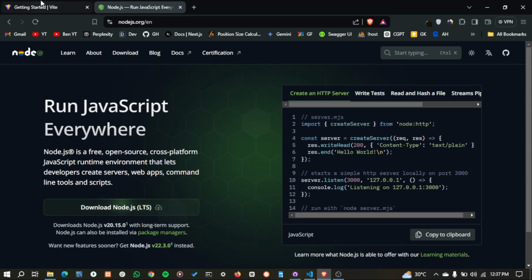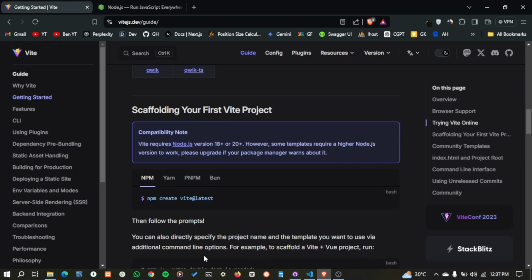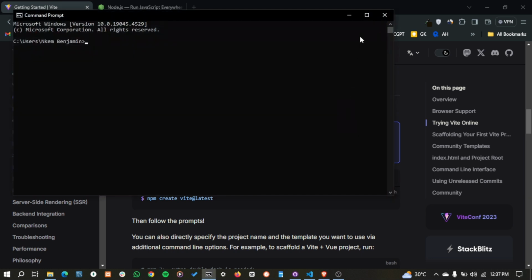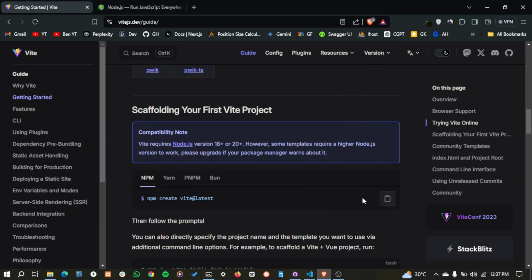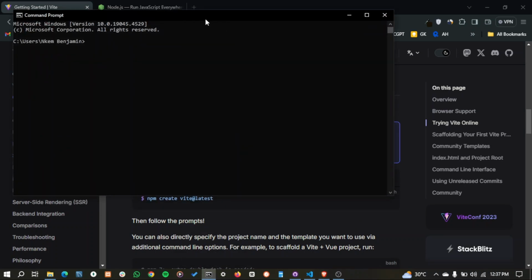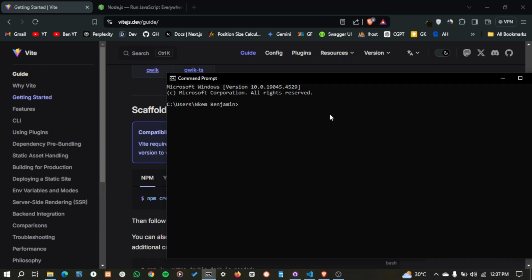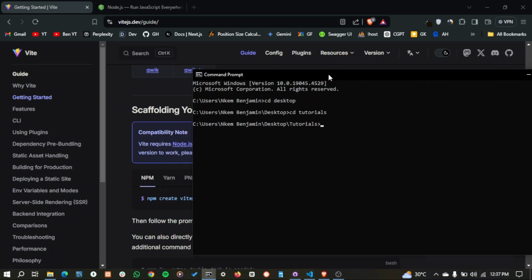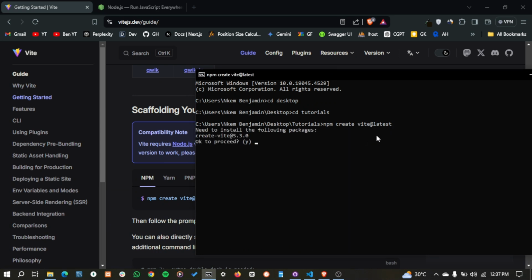Now, once you have that installed, open your terminal, and in this case, we're not going to be using Create React App. We're going to be using Vite because Vite is more preferable. So you can cd into the directory you're going to use, but in this case, I'm going to cd into my desktop, then cd into tutorials. Then I'm going to paste this command, npm create vite@latest, enter y to proceed.